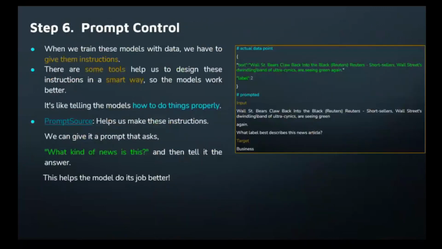Okay, let's see how we can perform prompt control. Imagine giving a clear set of instructions to a newly hired employee. That's what prompt control does for our model. There is a tool like PromptSource which helps us to craft smart prompts that guide our model to deliver accurate results. It's like teaching them about the task to perform best for success. Here we can consider an example.